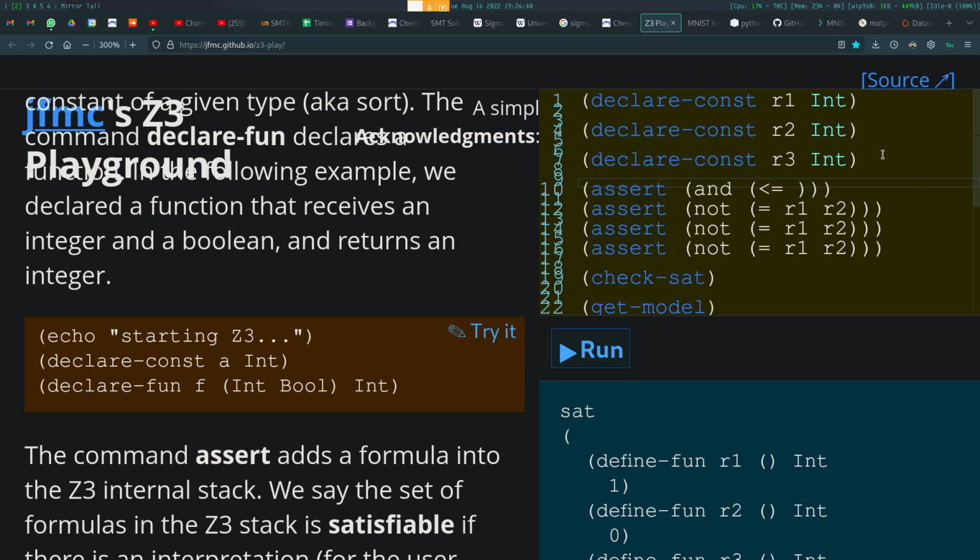So we have 1 is less than or equal to R1. Maybe we'll do it this way. Yeah, so 1 is less than or equal to R1.